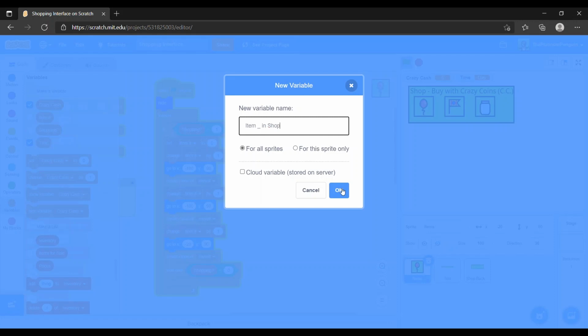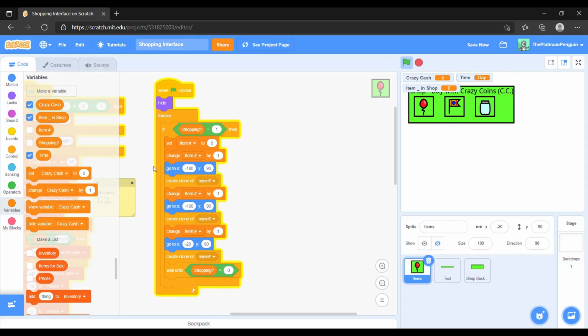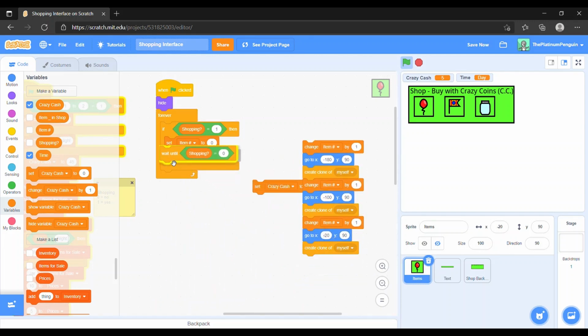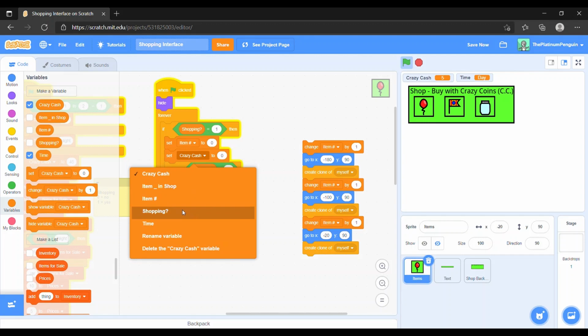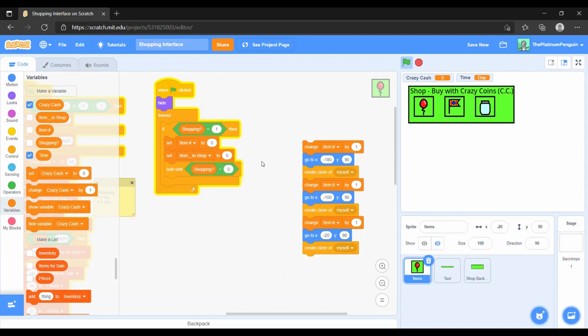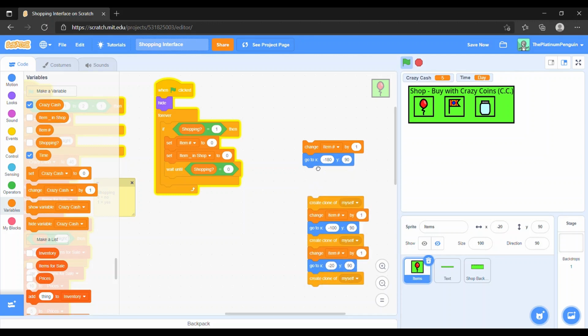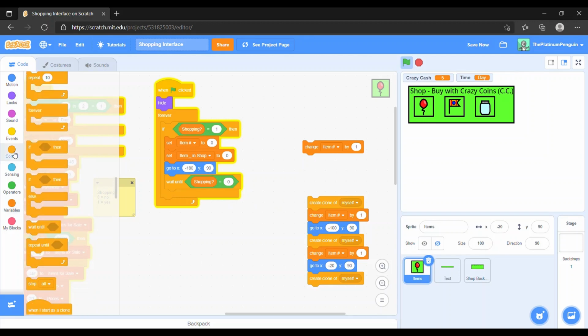And what this is going to be is help us locate what item is in what place in the shop. So now I've just closed this out. Now that we have that, I'm just going to take everything out right here except for those. And now I'm going to hit set item in shop to 0. Then I'm going to keep this where it says go to X negative 180, Y 90. And now I am going to hit repeat.